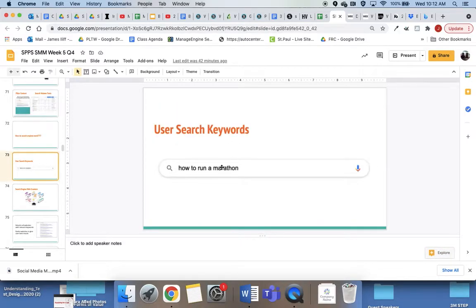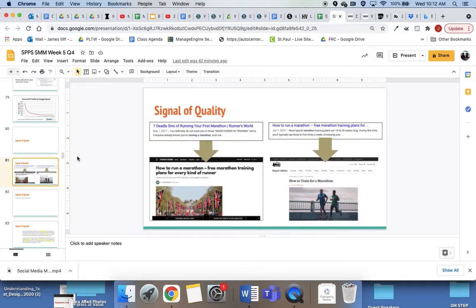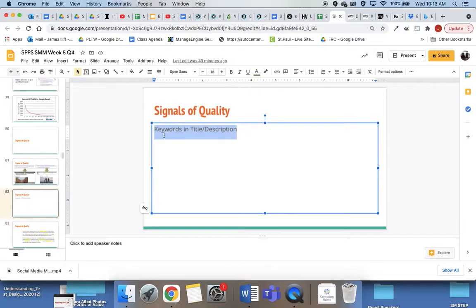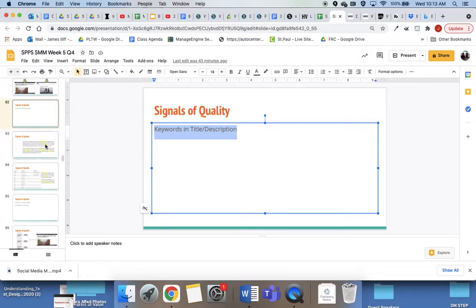So I typed into Google how to run a marathon, and I get back number 1 and number 2. Now I want you to notice what's in these. We call this the title and the description. The title has our keywords: marathon, how to run a marathon. And the description has the keywords: running a marathon, marathon. So signal number 1 is that your title and description contain the keywords relevant to the way that people searched for them. All right, let's move on.